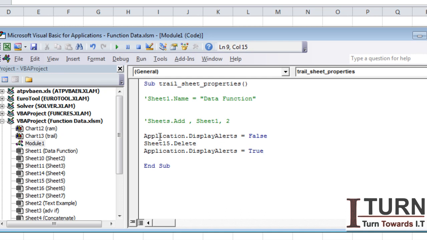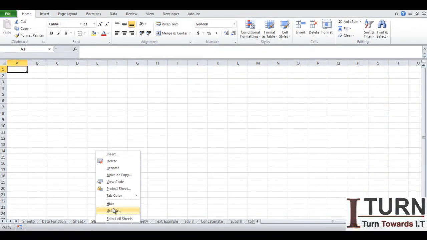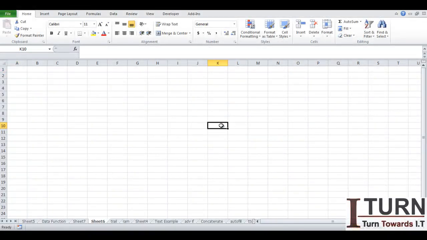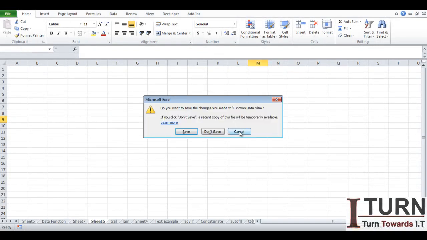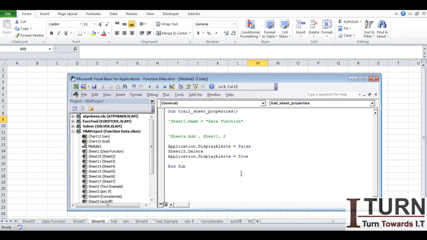So how it's going to work, display alerts are any kind of alerts. Like if I'm going to delete this one directly, this message is a display alert. Without saving, if I want to close it, this is a display alert. So these are all display alerts, which are very important.